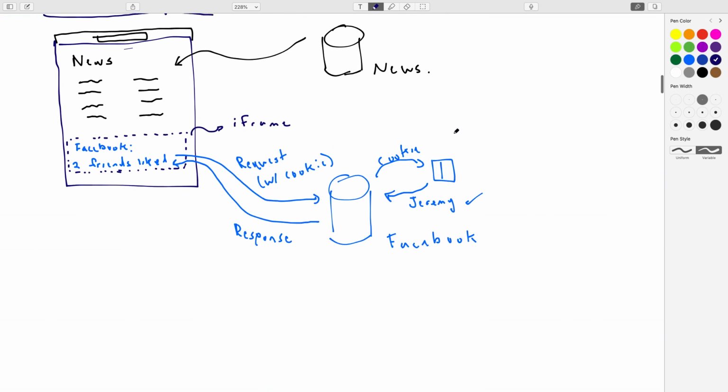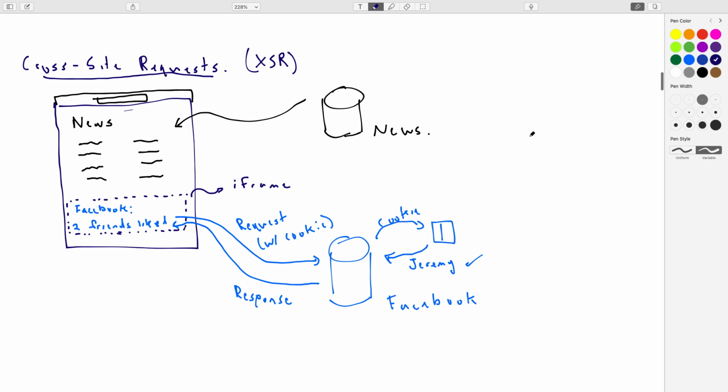Yeah. What happens when there are different users for the same domain? Like does it store different cookies for each user?